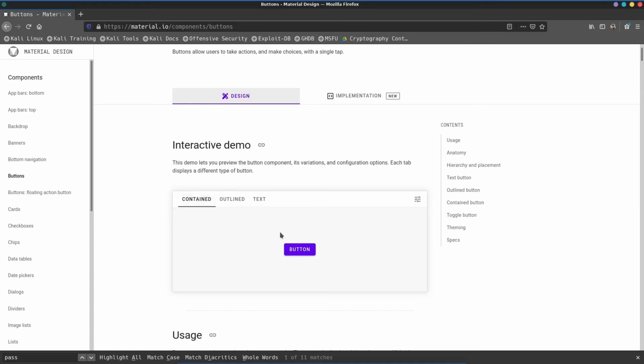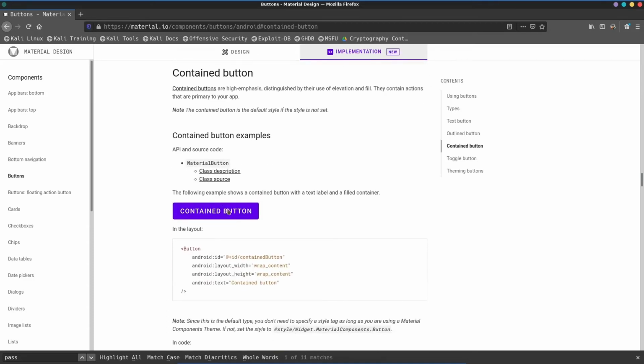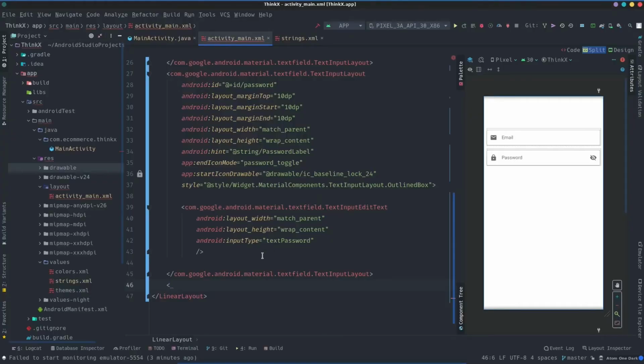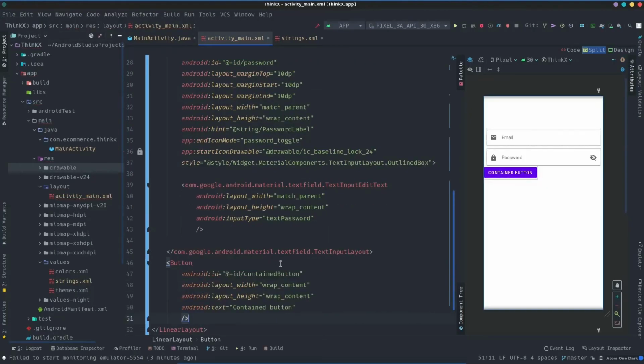This is a contained button. Here we have the contained button, right? We're going to use the contained button, right? We do not need to add any style to it because by default it is contained, right? So just copy this and I'm just going to paste it here. Now you can see it has created a button here.